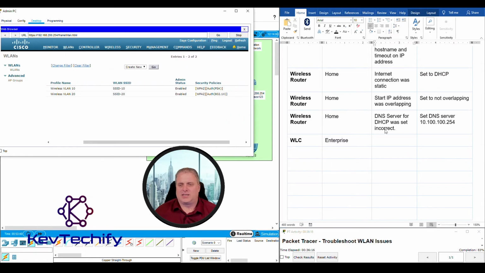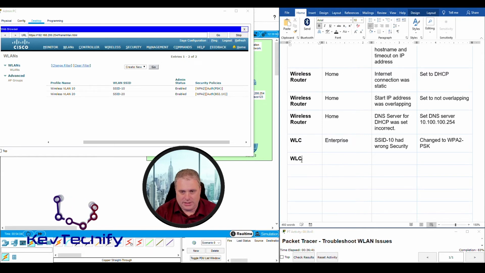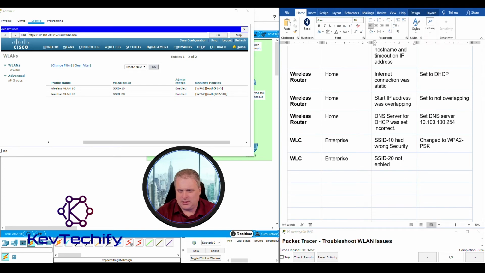is SSID 10 had wrong security, so we changed to WPA2 with a pre-shared key. WLC again, enterprise, so we're documenting our second problem. SSID-20 not enabled, so we enabled it.